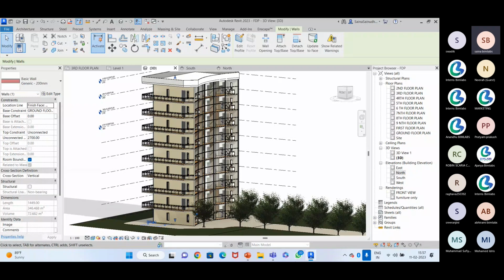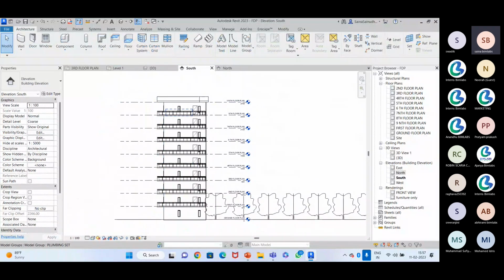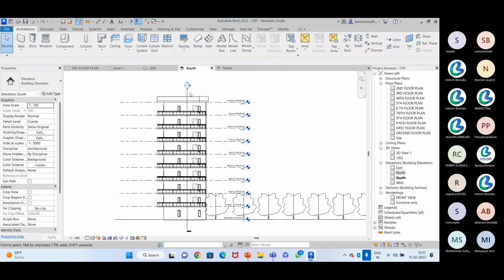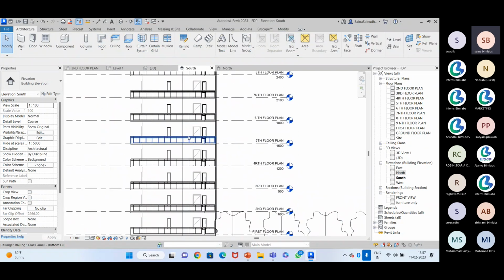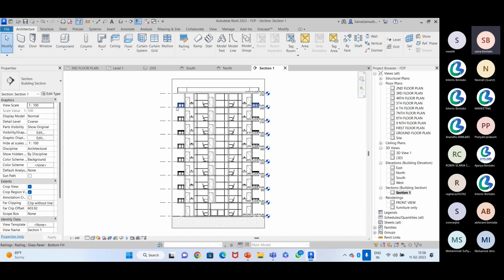And so if I want to create a section of this particular building, for example, if I come to the south elevation and I want a section of this particular view, I can make sections like this, and I will get this section of this particular view in the section option in the project browser. This is a section of that particular view. So it is very simple to generate section, elevation, and other views from a single floor plan itself. Okay.